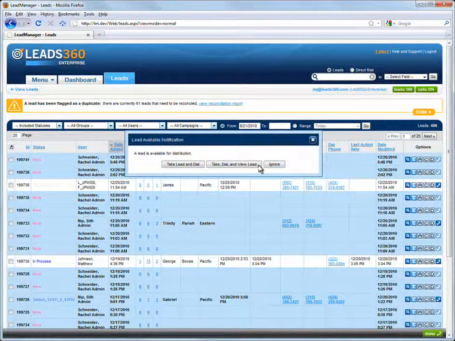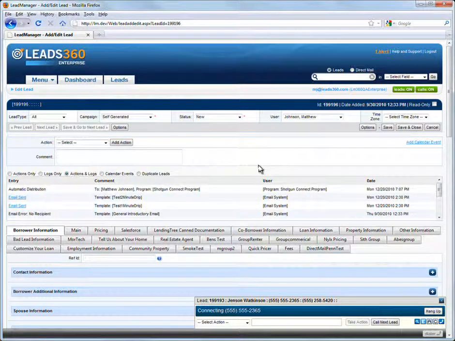Clicking the Take Dial and View Lead button will result in the lead being distributed to the user and the dialer placing a call to the user. When the user answers the call, the lead will be dialed. Additionally, the View Edit Lead page will open. A user can also click the Ignore button to ignore a Shotgun Connect lead.